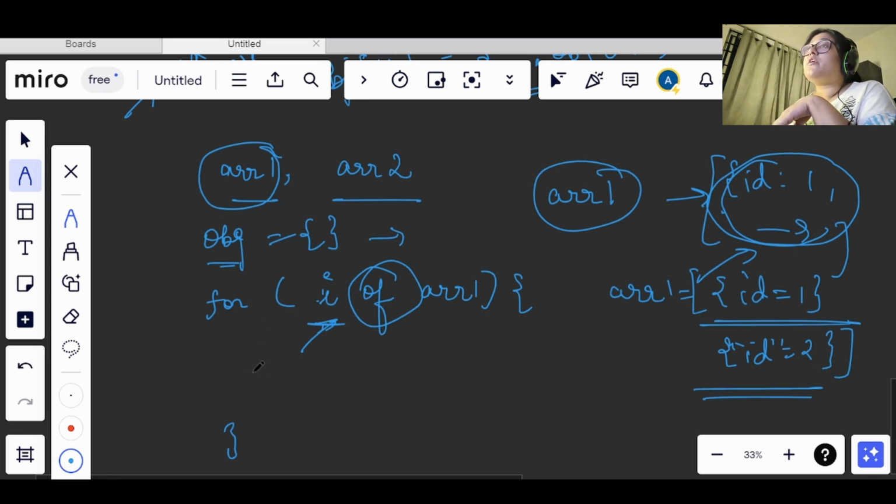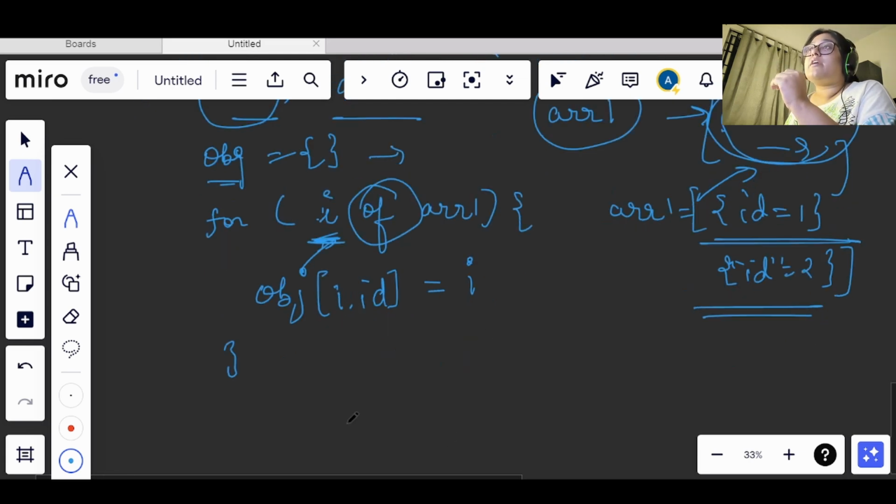So what we will do here, we will take the object, and this I is an object, right? It will have id and other key value pairs also, and we only need the id from it. So we will take obj of I.id, right? We need the id only, and whatever I value we have, we will simply store in this. So now we have I.